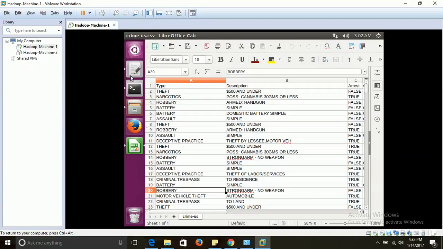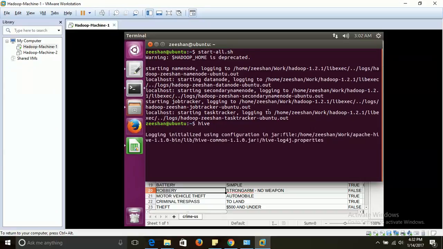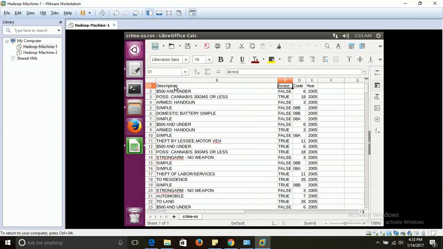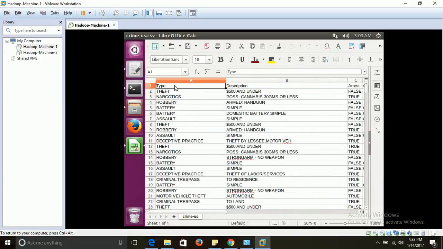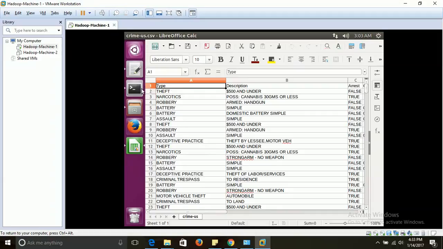So let's go ahead. My Hadoop is started, so let me start Hive as well. Yeah, it's also coming up. To explain the concept of partitioning, I have a CSV file. This is a record of US crime, and it has a type of the crime, a basic description, a column that is true or false for arrest, a code, and a year. So today we will play around with this data and see how we can move with Hive.